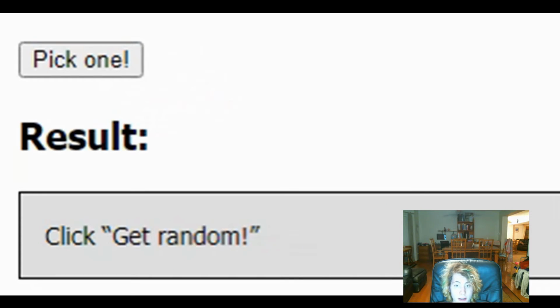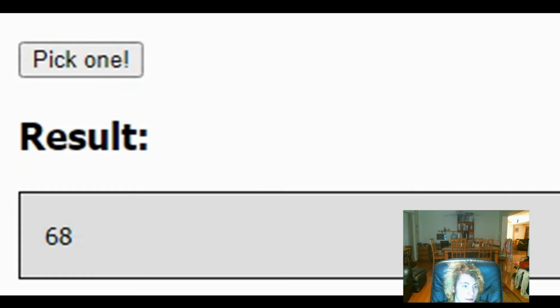This one right here is probably the most important in the process. If we press this button that says pick one, once again, this will determine the favorite number of our robot, be it single digit or multiple digit. Let's see what it is. 68. Well, there you go.